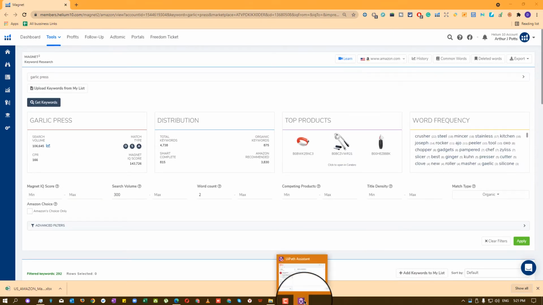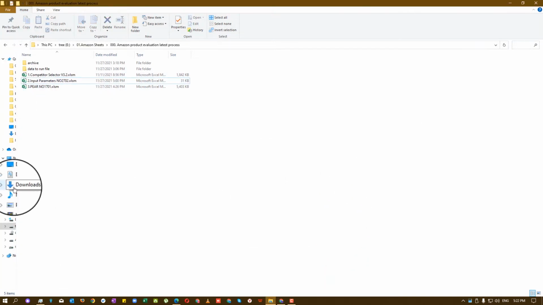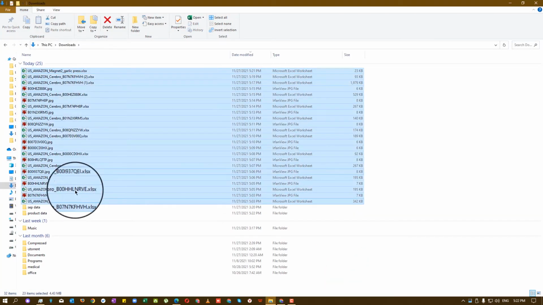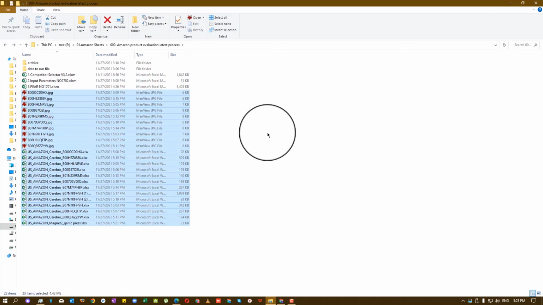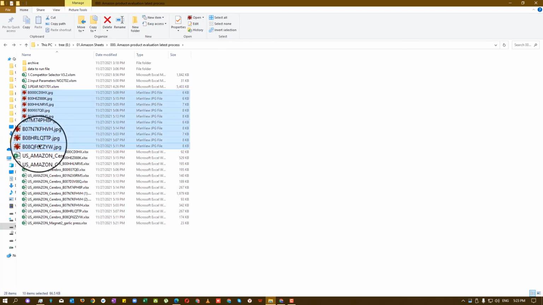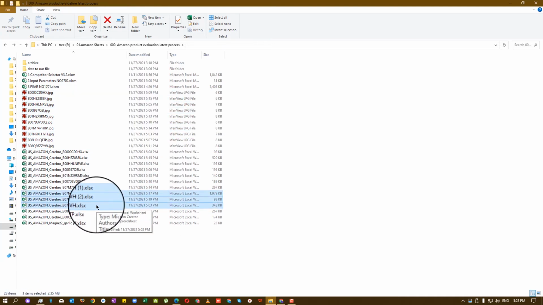The process is complete. Let's see the result. Let's move the data to desired folder. 10 pictures have been downloaded and renamed to asin.jpg. Here 3 files have same ASIN.